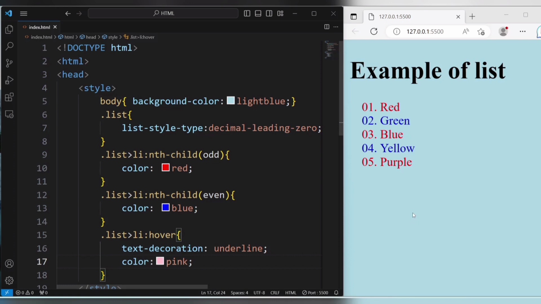So this is the style. Now you see when I'm hovering, the color changes into pink, which is very difficult to identify. So let's change the color and put some dark color. I am giving the color now as orange. Now you see the color changes into orange.